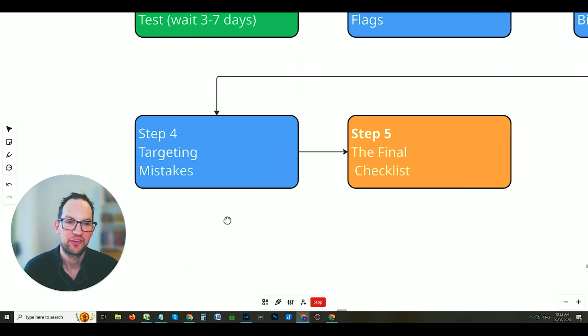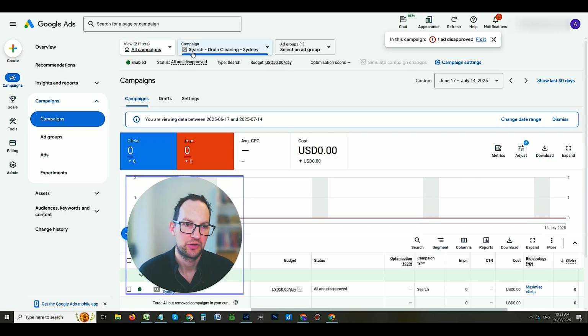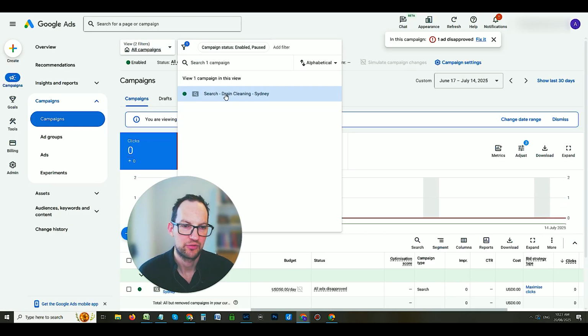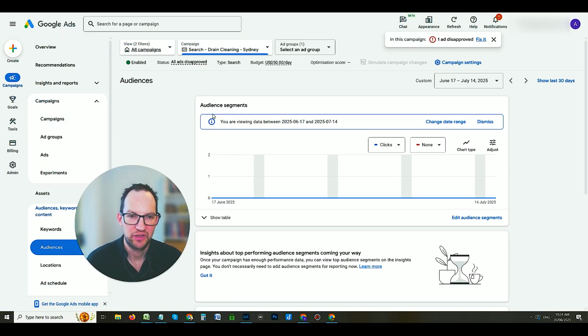Next, we're going to look at targeting mistakes. Targeting mistakes are going to involve the audience settings and also keywords, locations, and your ad schedule. Once you're in Google Ads, come down to your campaign. Make sure you've selected your campaign and audiences here. We'll first check our audience segments. So come down to here, edit audience segments. If you haven't entered anything in here, you won't see this box.